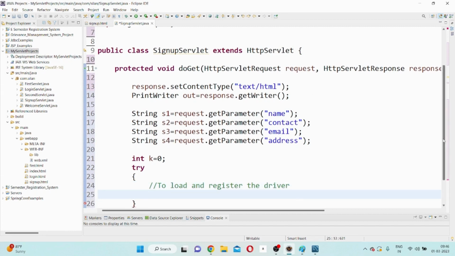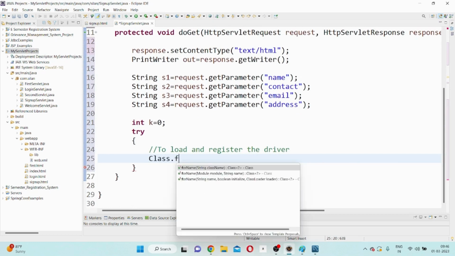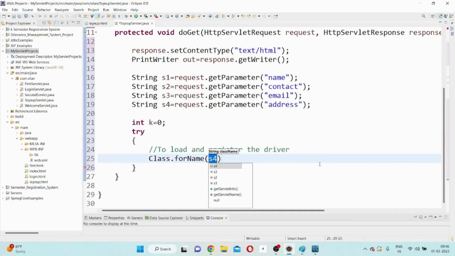The type 4 driver that we will use. So what is the statement? Class dot forName method. There is a method forName. It is a static method, invoked by the class name Class, and the forName method takes one argument. That argument is com.mysql.jdbc.Driver.